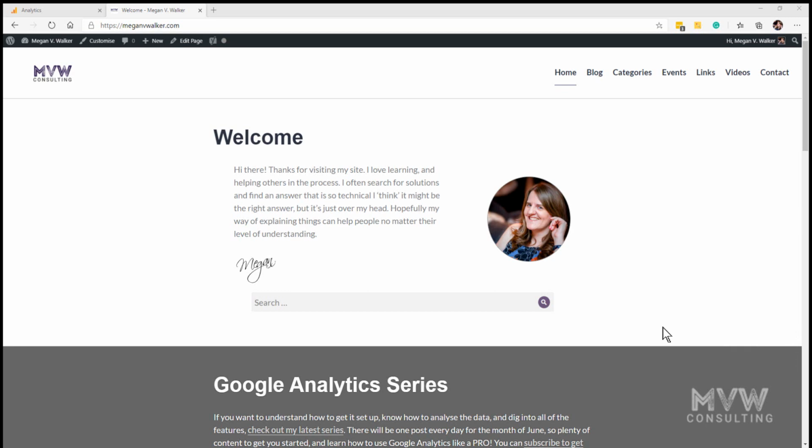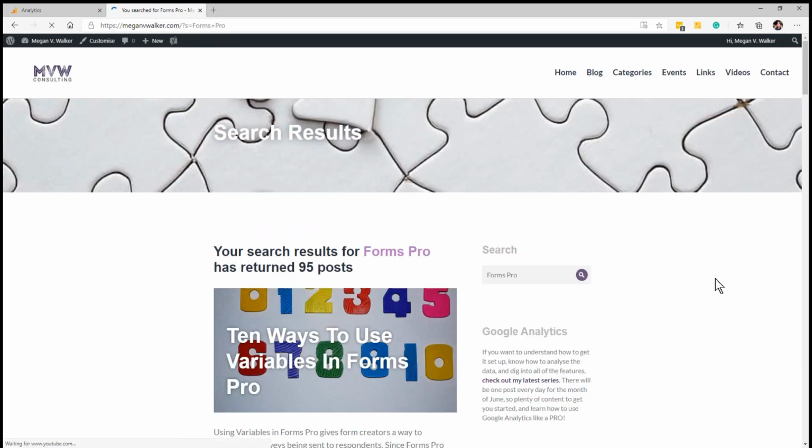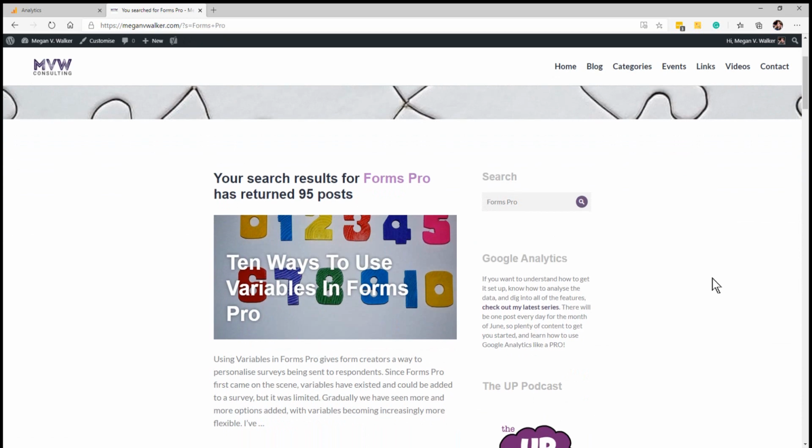So here we're looking at my website, and we can see that on the home page I have a search box. Now I can go ahead and type out something like Forms Pro and hit enter. Then we can see we've got 95 posts that have come back for that specific search term. Not only do I have it on the home page, I also have it right here in the navigation on the right.